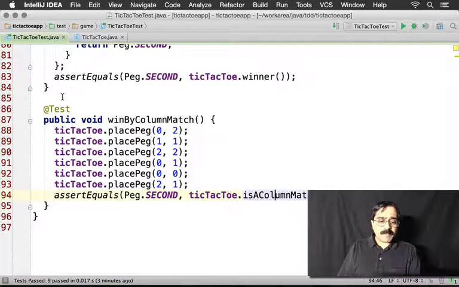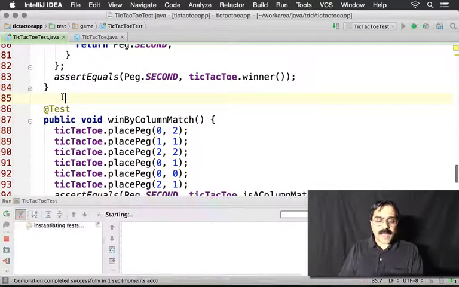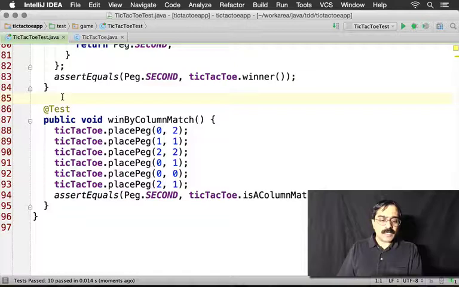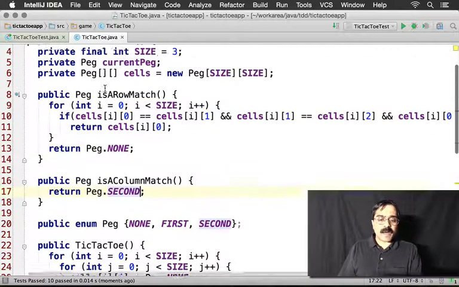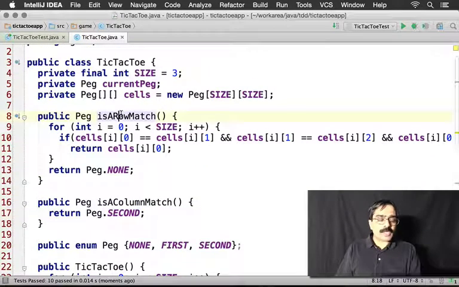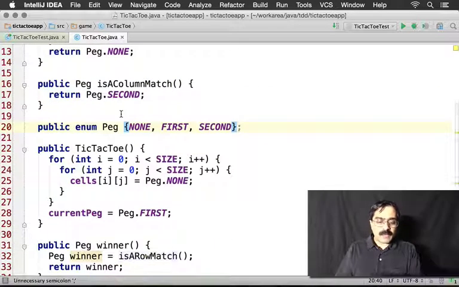Let's make sure this test passes before we do the refactoring. The test is passing. Let's go back and fix that little problem. Rather than calling isRowMatch, we will say checkRowMatch. How about that? So, refactor that little method call.